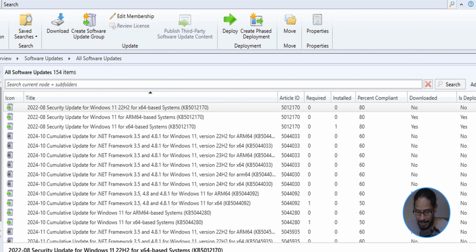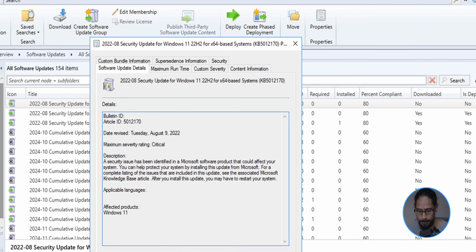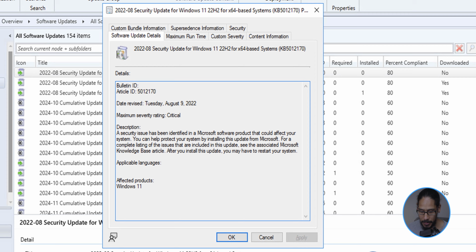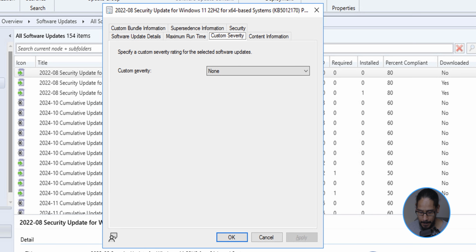As soon as I select it, on the toolbar, I am going to click on Properties. Within Properties, we are going to click on the Custom Severity tab. Click on the tab, and there's a drop-down. By default, it is set to None. If we click on the drop-down, we have a bunch of options. For this particular security update, I'm going to make it Critical. So I'm going to click on Critical, click Apply, and click OK.